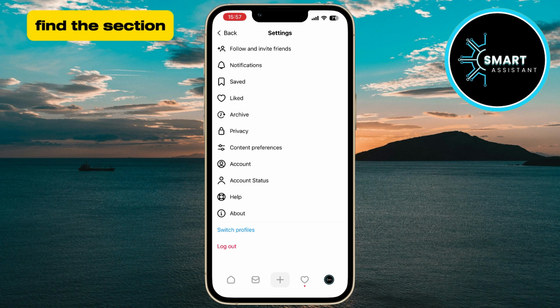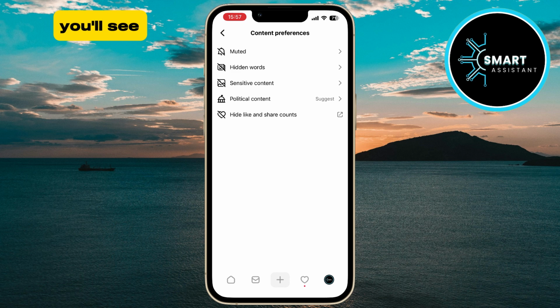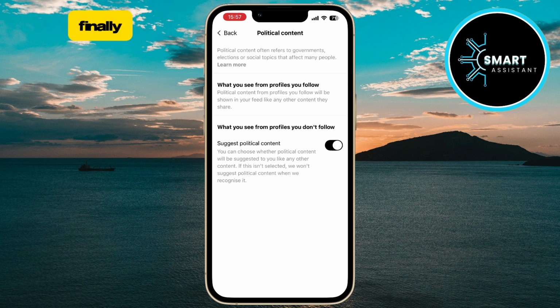Once you're in Settings, find the section called Content Preferences and tap on it. After that, you'll see several options. Find political content and tap on it. Finally, you'll see the option Suggested Political Content. Tap the switch to turn it off.